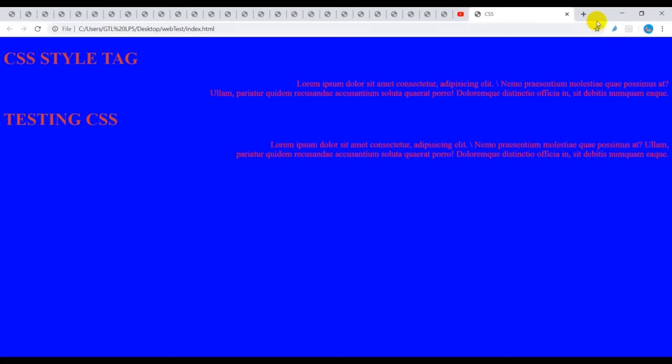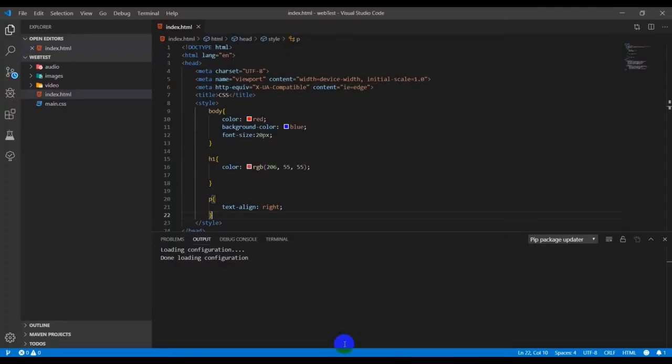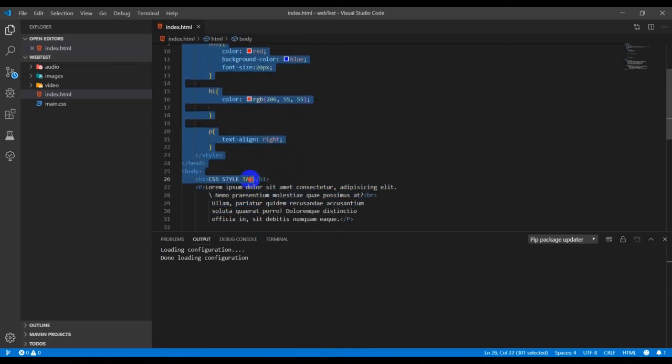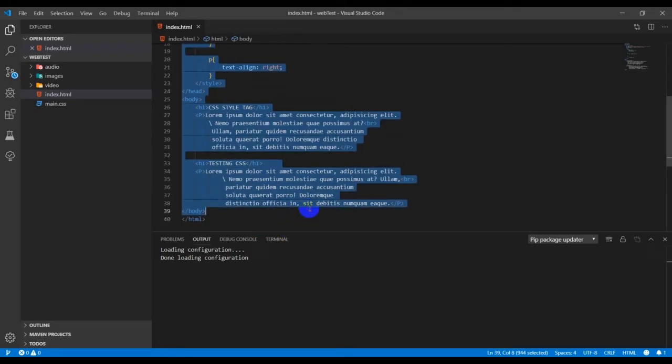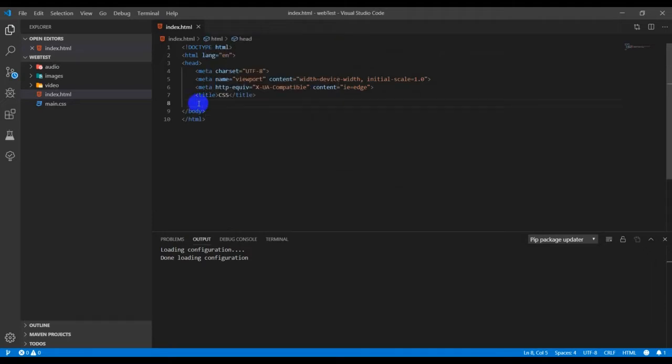Okay, so we're doing CSS. That's a style tag within our index.html file. Okay, so let's try that. Let me clear all of this, and then I'm going to type in title: learning CSS style tag.